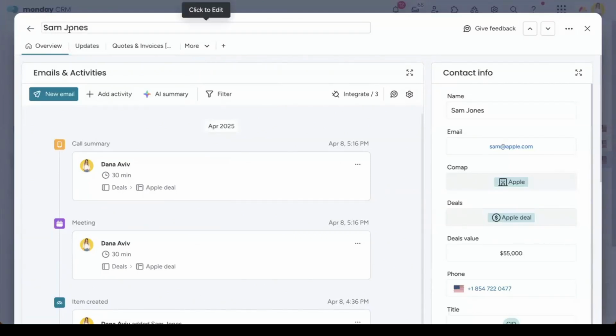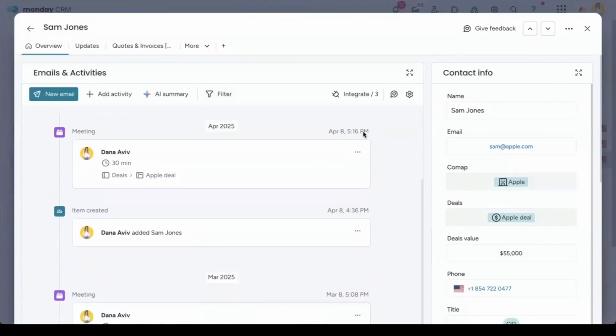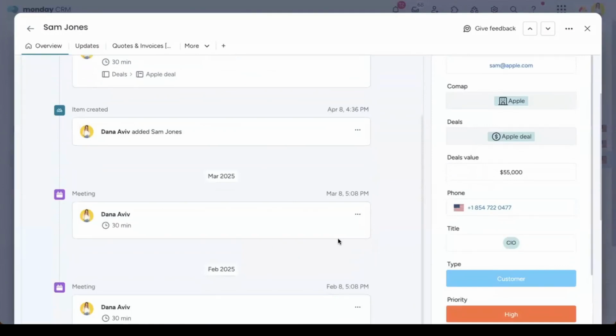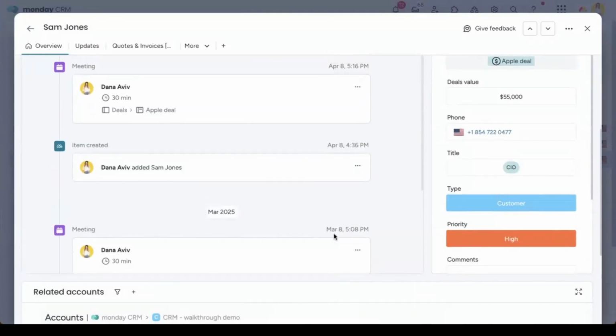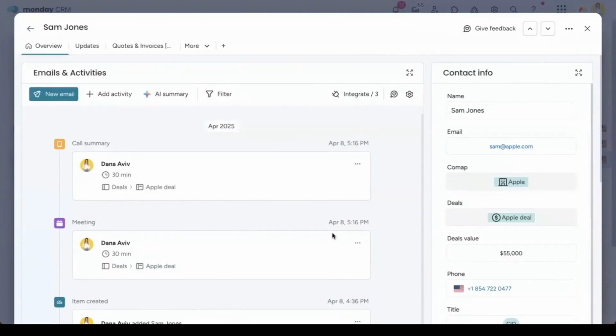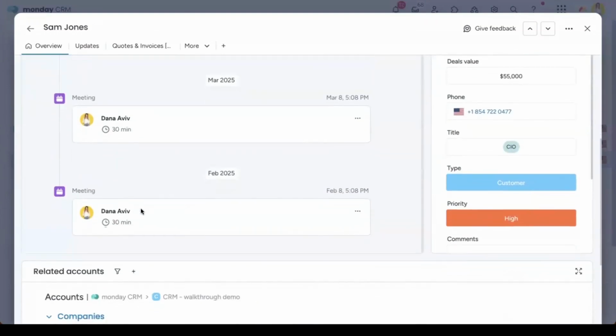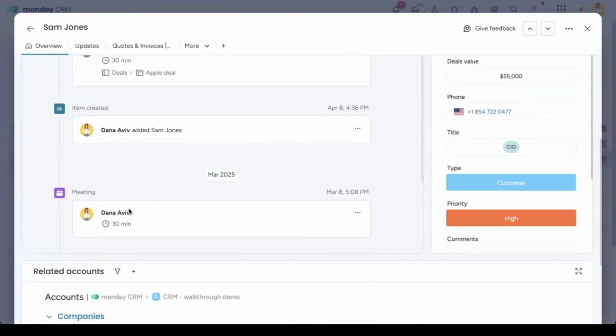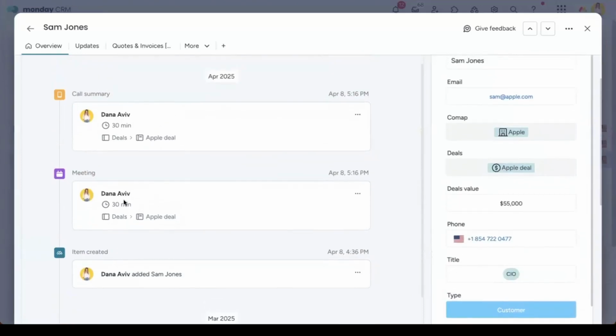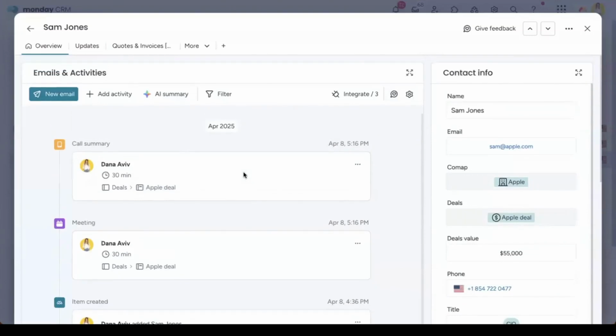So over here, I opened Sam Jones. He's one of my contacts. And we have this widget, emails and activities, where this is the place that we are going to centralize mostly external communication, but also log any activity that I'm doing with this contact. So we can see here the different activities that I've had with the client. I've had several meetings. I'm not very good at documenting what happened in this meeting. So let me show you an example.